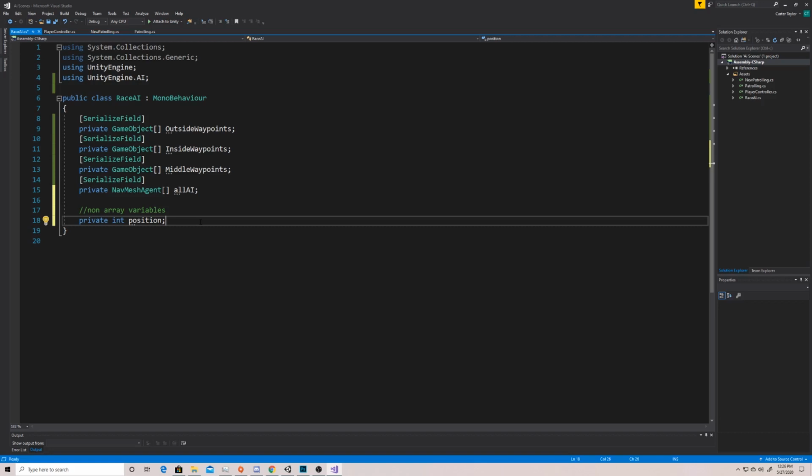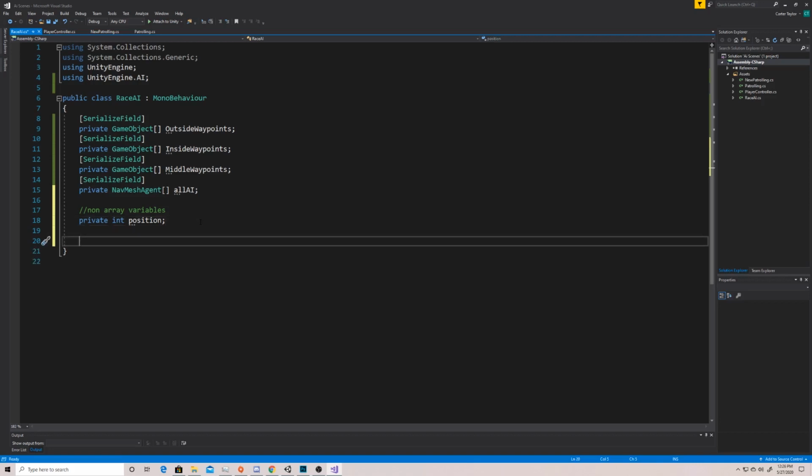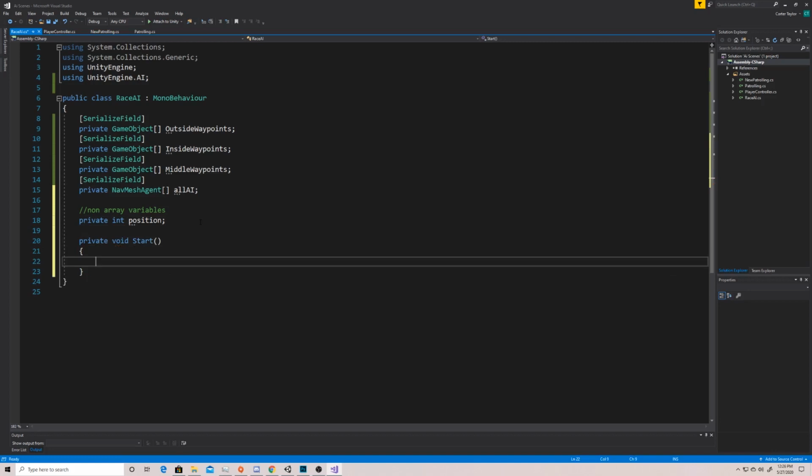It seems like it's a really simple thing, but honestly, calculating position in a race is probably the most complicated part of this entire little series for Race AI. But we'll go over how to calculate that next week. For now, we're going to talk about what we need to instantiate at the start.